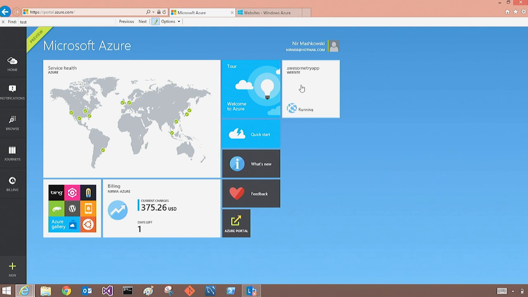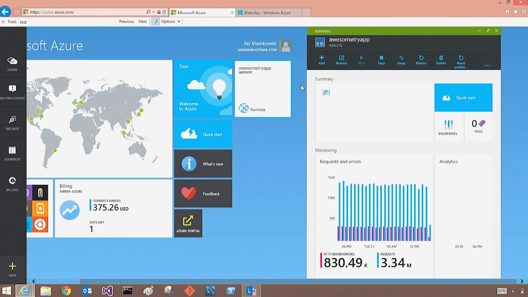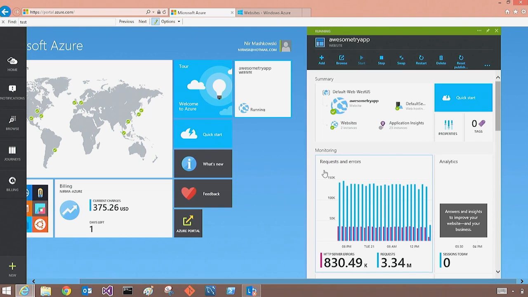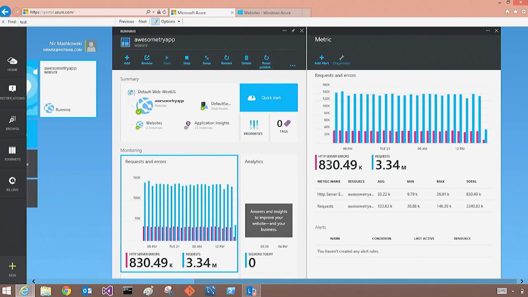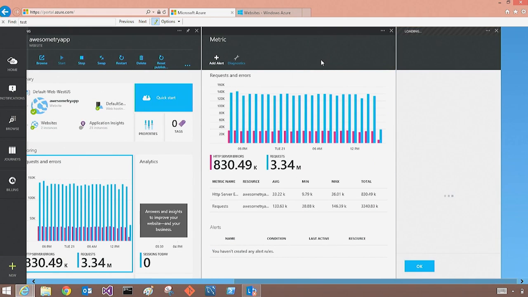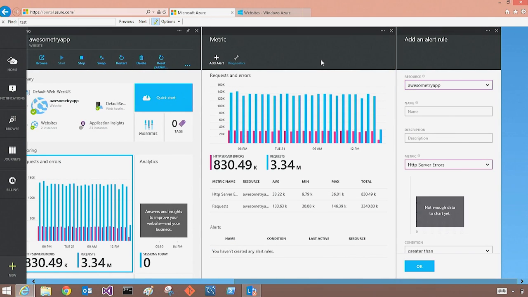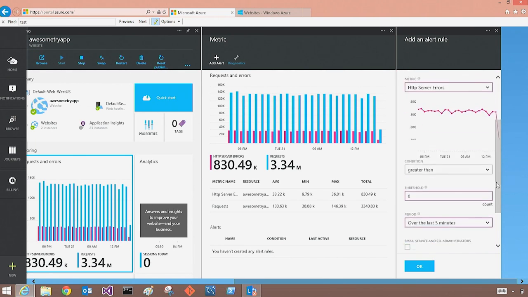This is a web app that I've created a few days ago and has started sending traffic to. So as we start from the top, I can see my requests and errors. This represents my HTTP traffic, and I can see what went well and what went wrong. I can add alerts. With alerts, I'm able to send myself an email in case something goes wrong. I can base the alerts on HTTP errors or on requests. And I can also specify who will get the email if something went wrong.